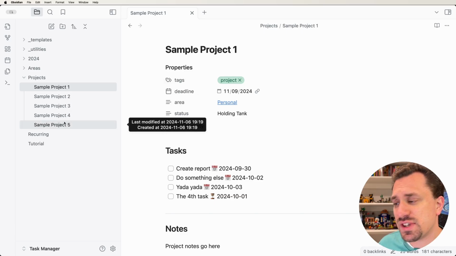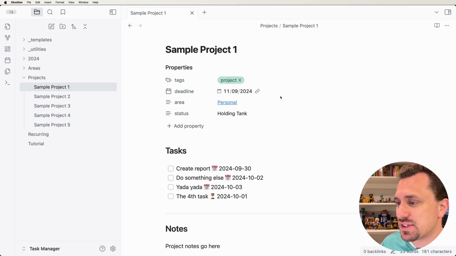So I've created several sample projects and given them some metadata that we can work with. The tags tell us that it's a project. We're going to be able to search either by the project folder or the project tag. I've got a deadline, an area that these belong to, and then a status.